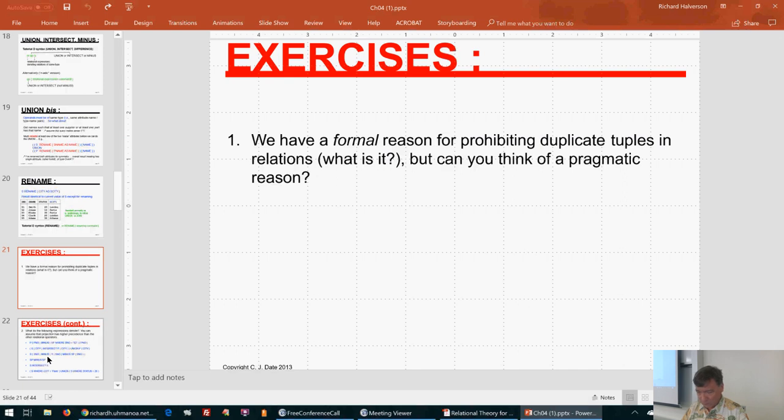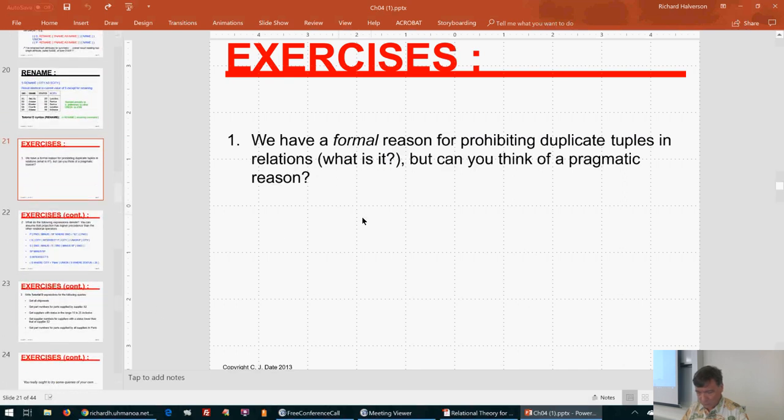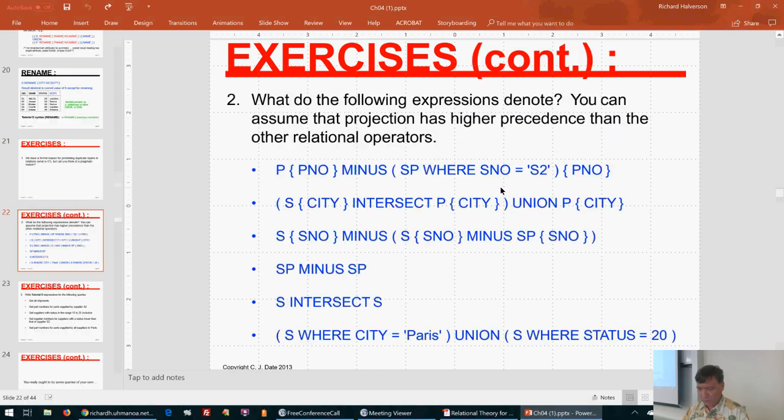So here's some exercises. What is the formal reason for prohibiting duplicate tuples in a relation? We have a formal reason, but can you think of a pragmatic reason? Yeah, you can read what he says about that. What do these expressions denote? You can look and you can figure that out.